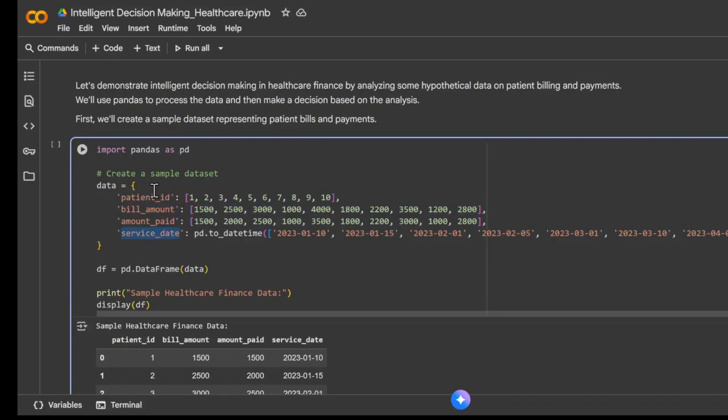Okay, so this patient ID shows the unique ID for each and every patient. So here we are having 10 patient IDs, and then this bill amount represents the billed amount for each and every patient, and amount paid is nothing but the money which is paid by the patient, and service date, on which date the patient got service from the hospital. So these are the minimum fields we are going to have in our data set.